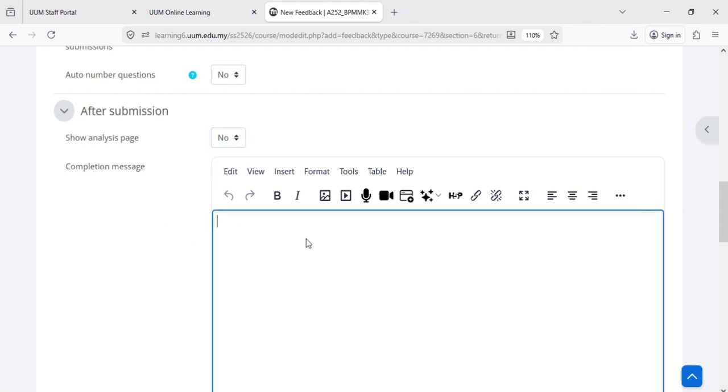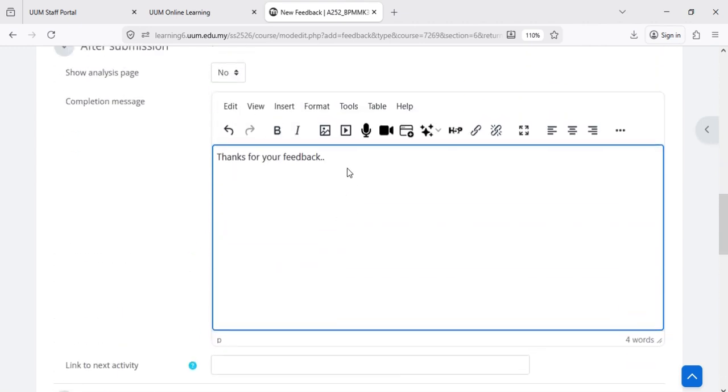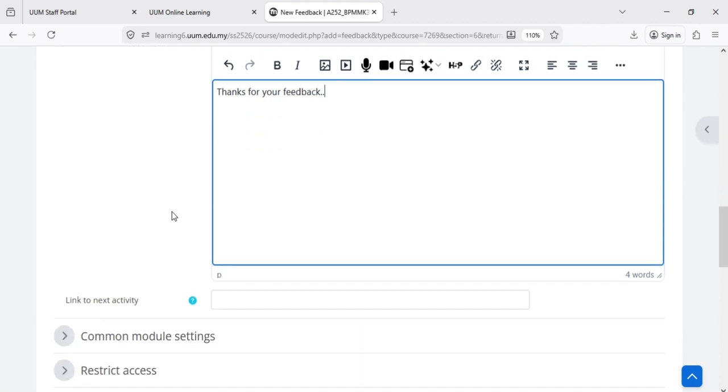Or maybe we can show a specific message to them, like thanks for your feedback, right? So we can go with this as well. So at the end of the feedback activity, after filling in the questions, the student can see this message. So we can type any type of message, otherwise we can just leave this box blank if we don't want to write something.